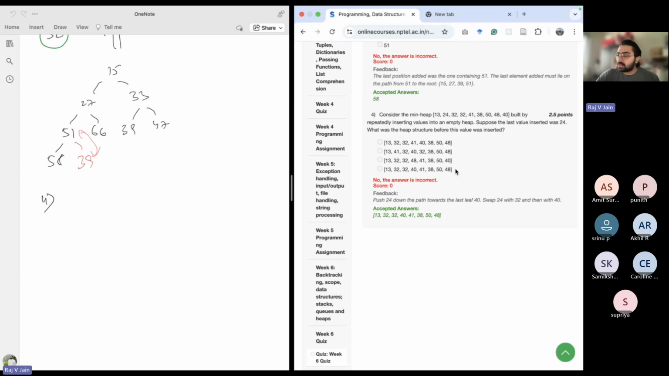Okay. So then we have another min heap: 13, 24, 32, 32, 41, 38, 50, 48, and 40. Now what they want is, let's say the last value inserted was 24, then what was the heap structure before this value was inserted, right?